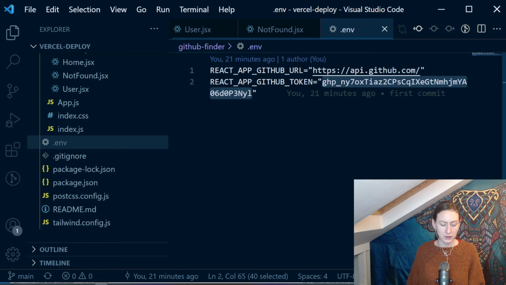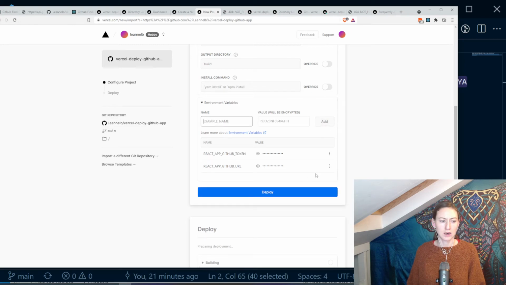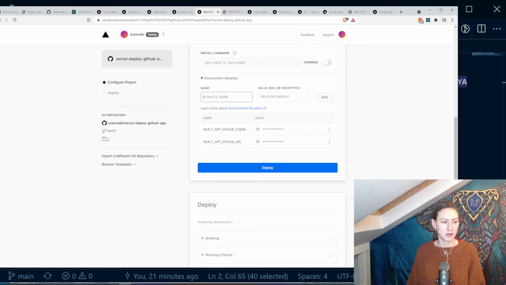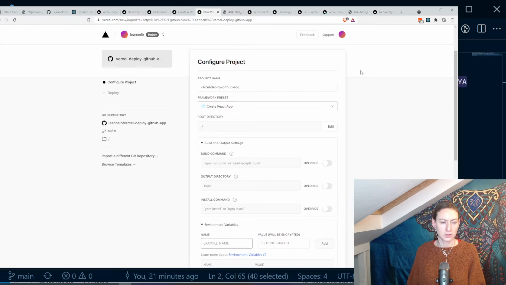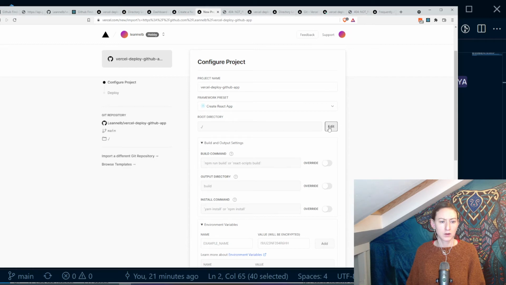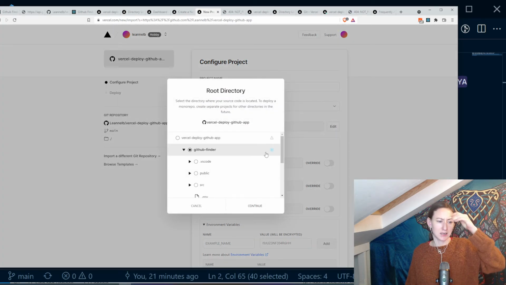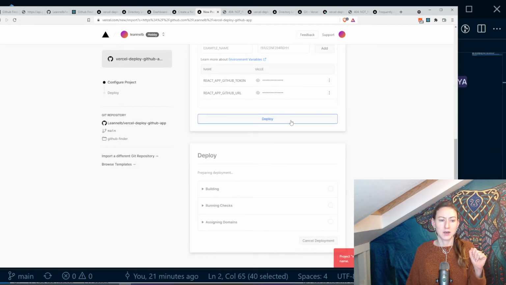I'm not really sure why it didn't work, so I'm just going to try it again. You never know. And let's just try and deploy again and see. React app. Yeah. So within that then we have our GitHub Finder folder. So we need to tell it, we want to look inside our GitHub Finder folder, and our GitHub Finder folder is where our Create React app can be found. So now let's try that again. I think that was the problem.